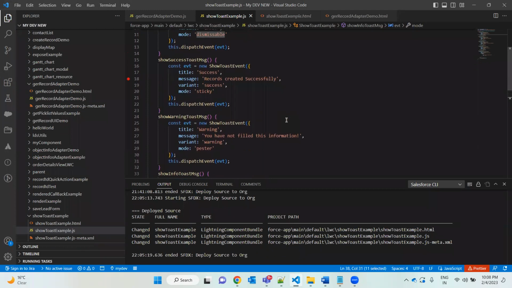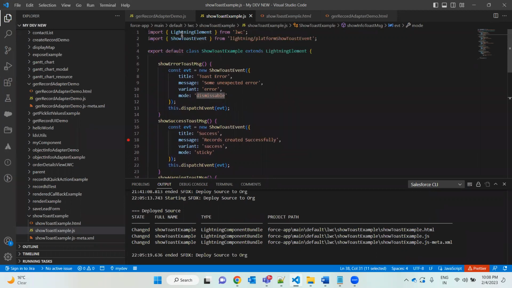So whenever you want to show a toast message on any event, like after creating a record or after deleting, whatever operations the user performed, and after that you want to show some toast messages, we can make use of this show toast event. We have to import it from this module, and we can create it like this.